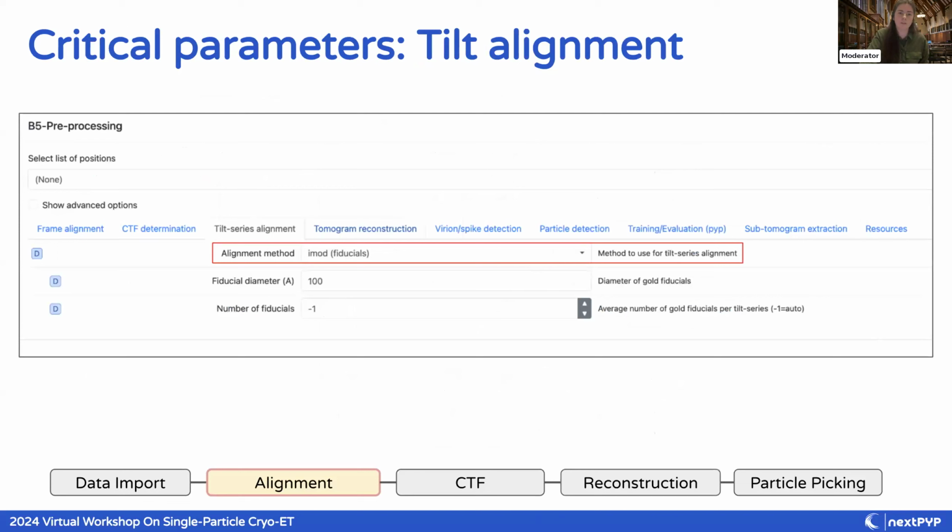And finally, tilt parameters. The one we would mainly consider is what method you want to use. So whichever method you select here, you'll get different parameters here that are applicable to that method, whether it's IMOD fiducials, IMOD patch-based, or AreTomo patch-based method.